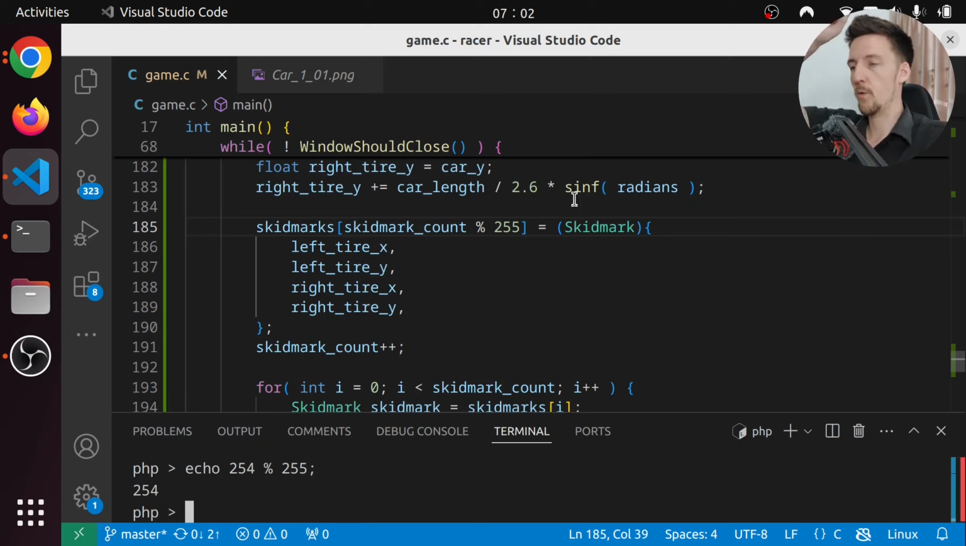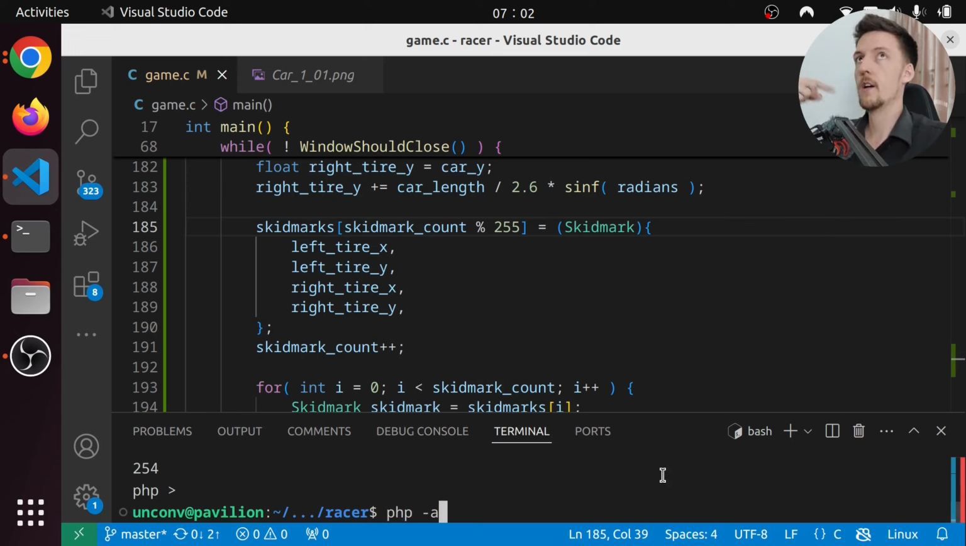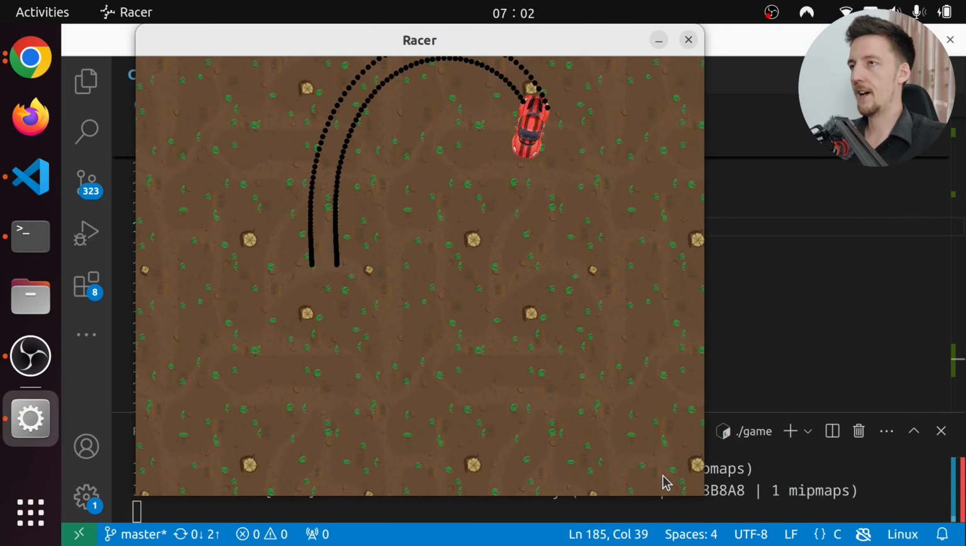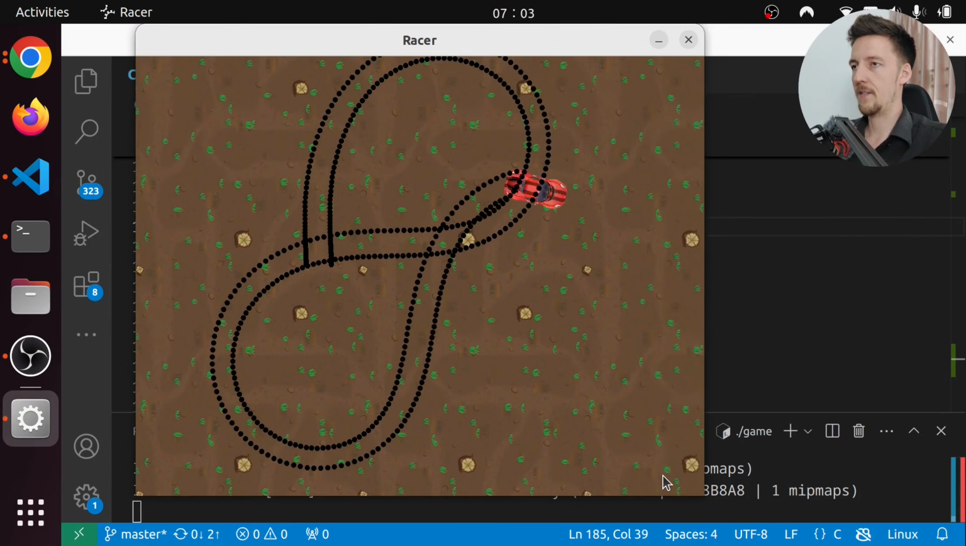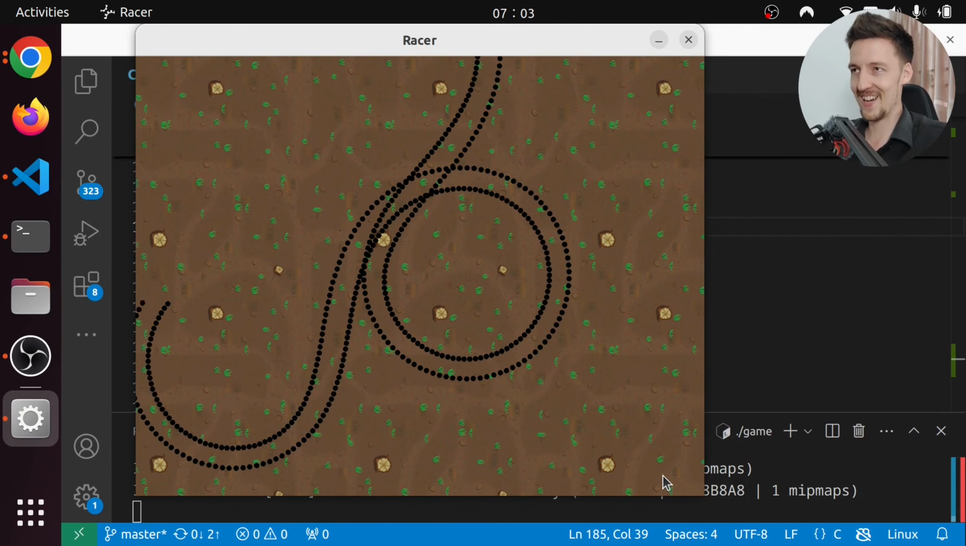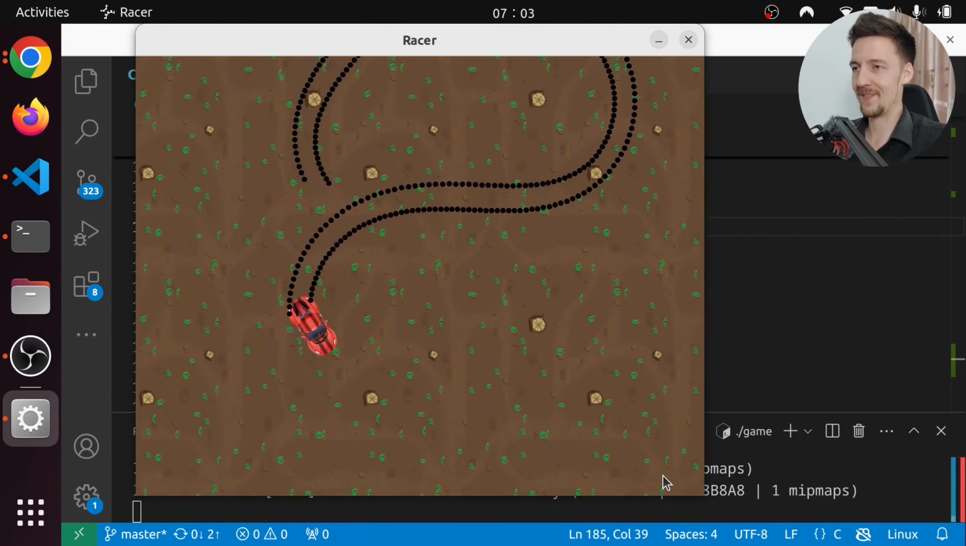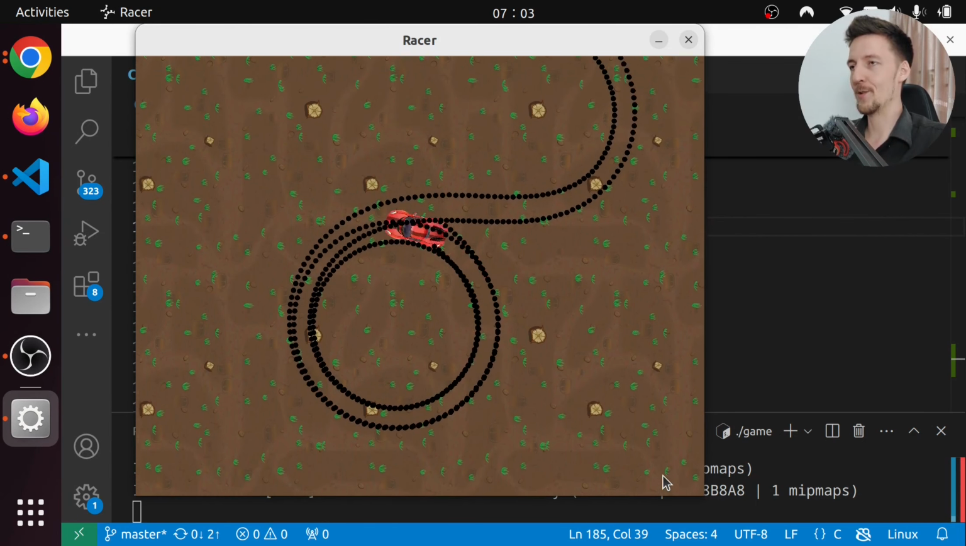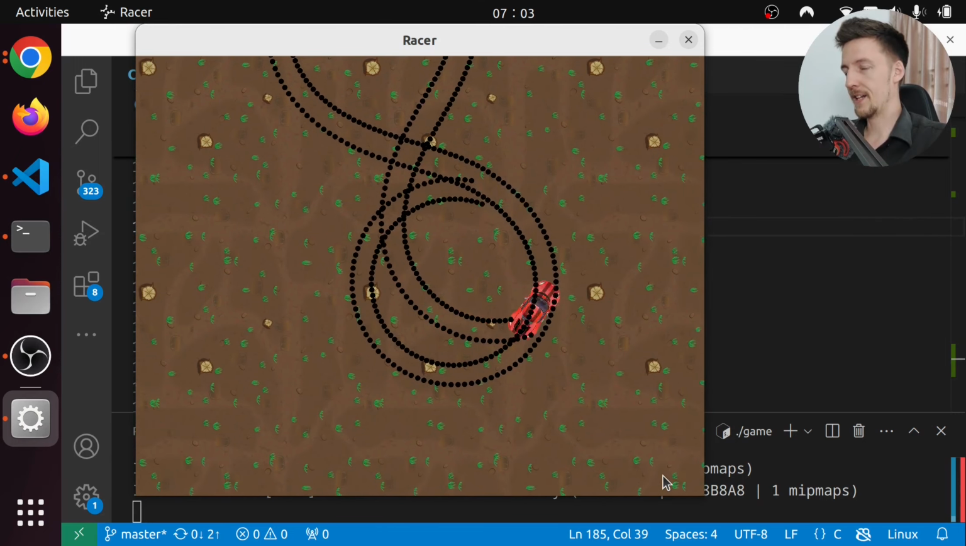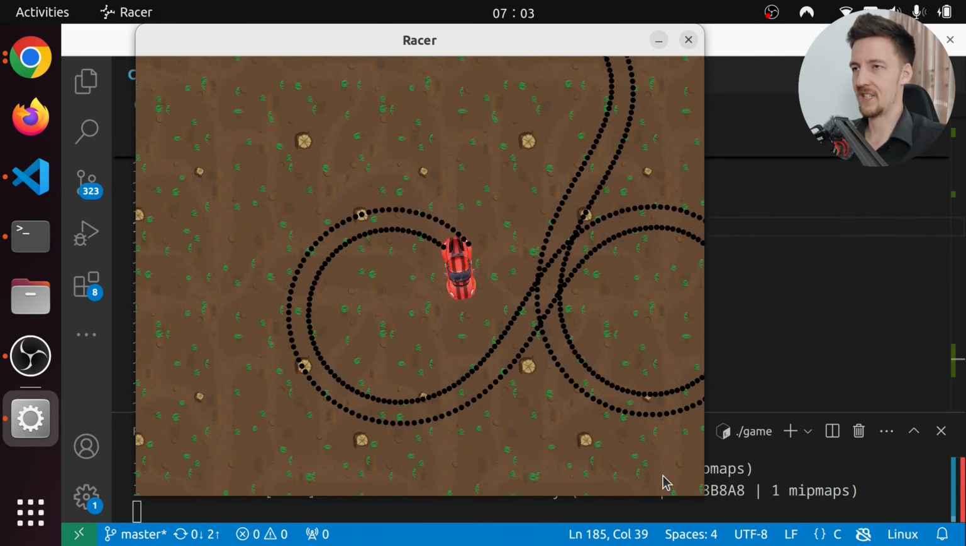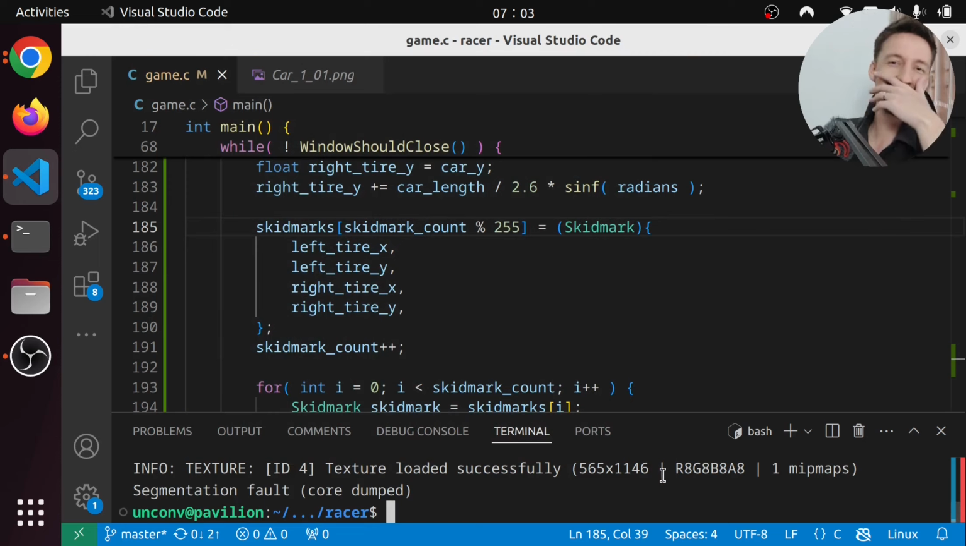Okay, so we fill up the array, and when it gets full, then we start to fill up from the beginning, which should kind of make sense. So now the earlier ones are going to disappear after we get 255. So let's run the game. And now if we make skid marks, then they should start disappearing from the end when we get 255 of them, which is pretty damn cool. Although I don't really want it to be circles like this. I'm not sure what happened there. Segmentation fault.